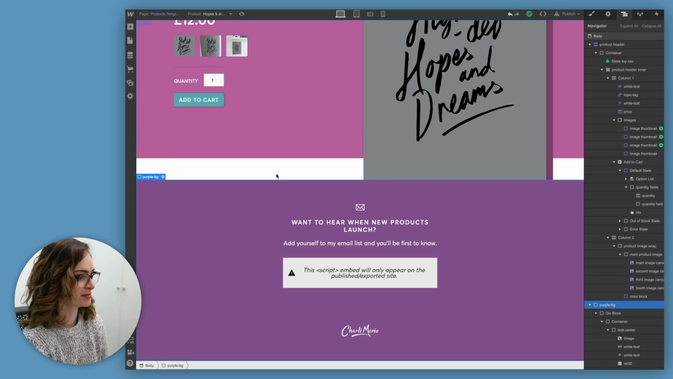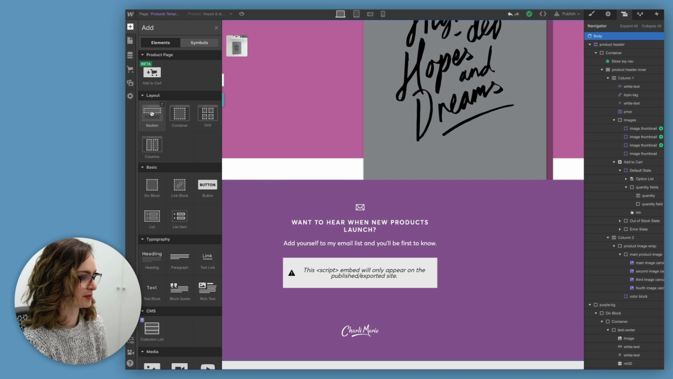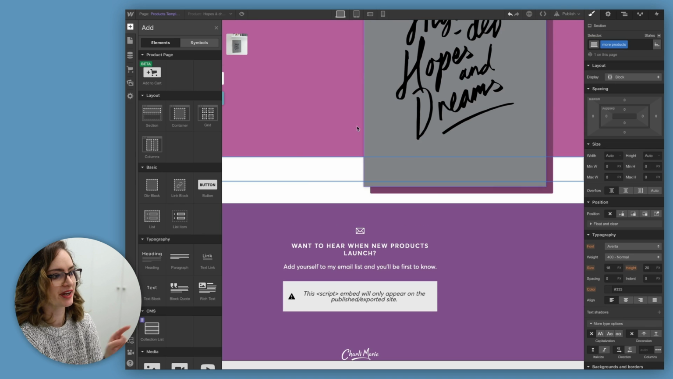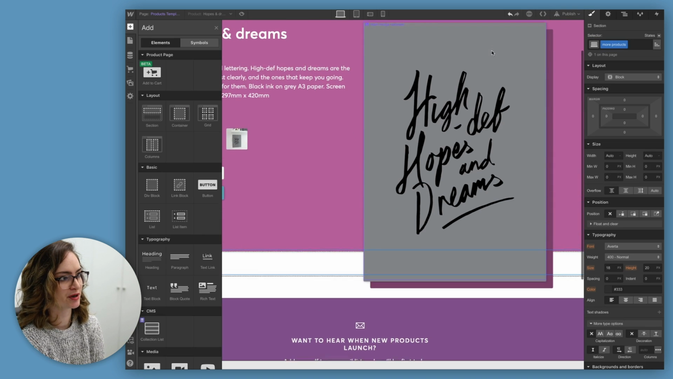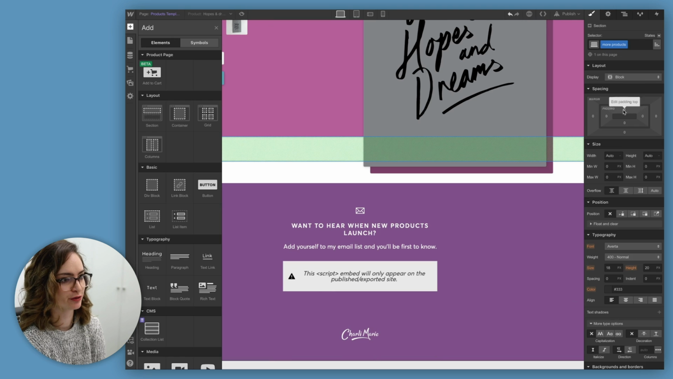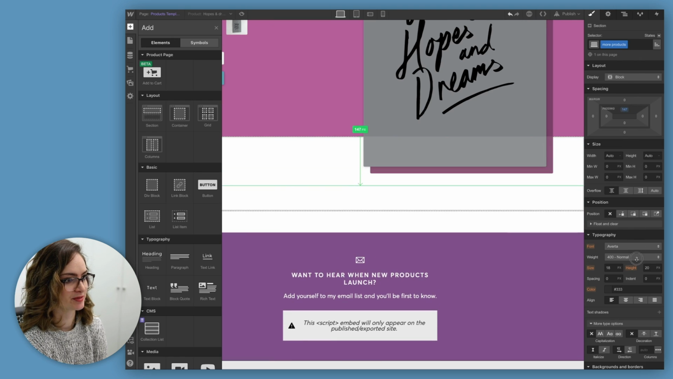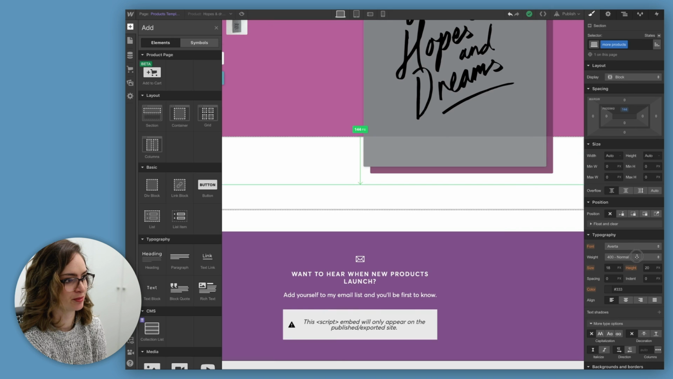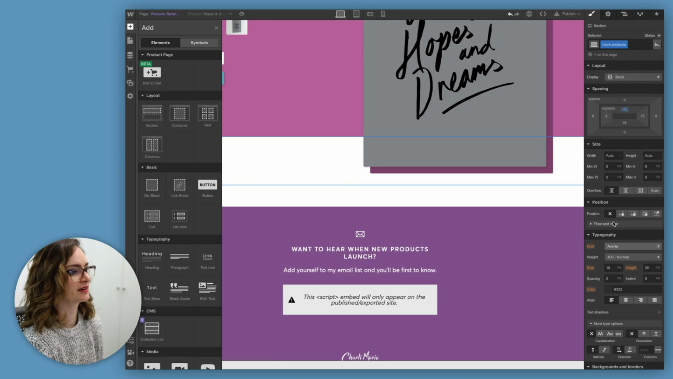Right, let's work in this middle section here on adding in the other products. I'm going to add a new section. To account for the fact that I've got this product image overlapping, I'm going to add a lot of padding to the top of this bottom section just to make sure that none of my content in this gets overlapped.